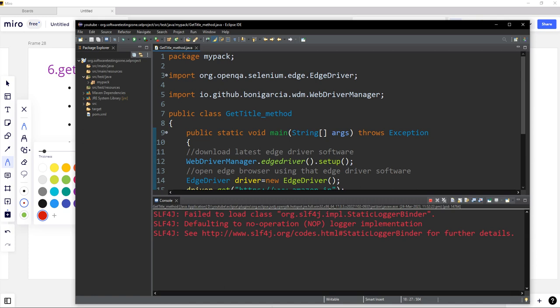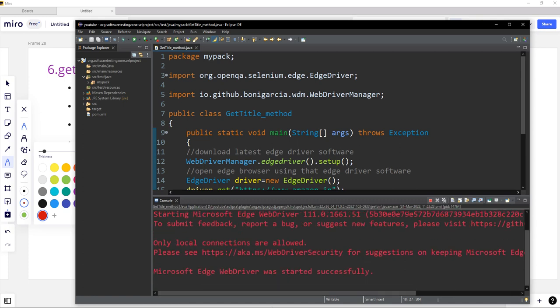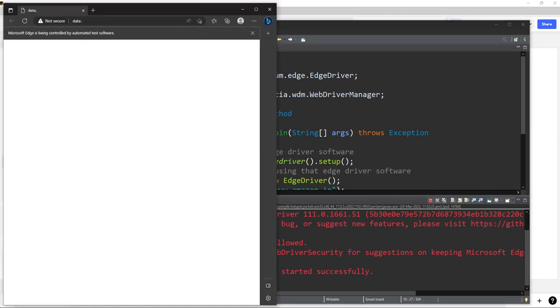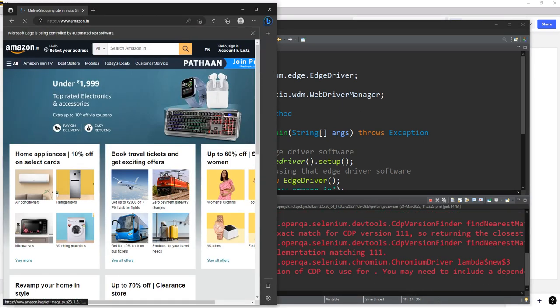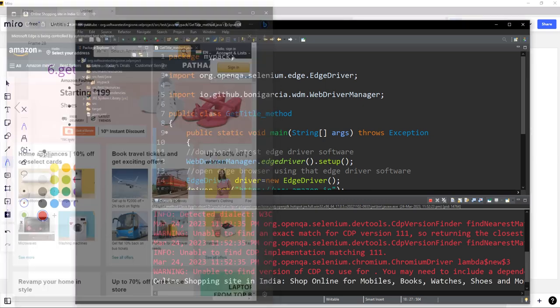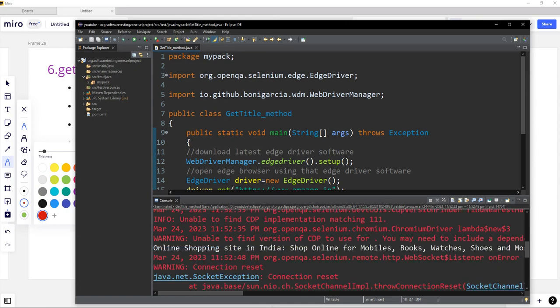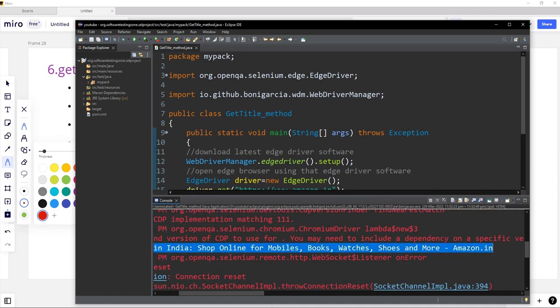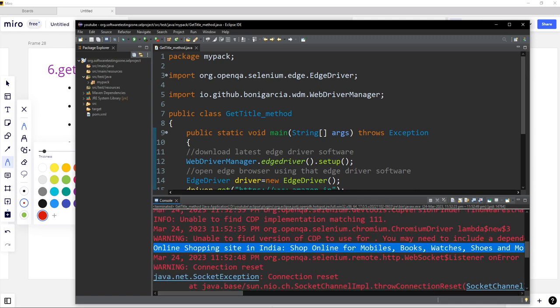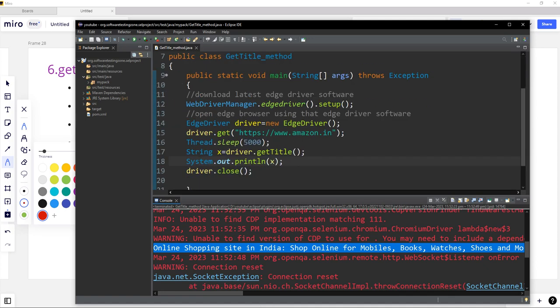The browser is closed after launching the site for 5 seconds. You can see the same title we saw after launching the Amazon site. That is the title of the amazon.in site. Like this, you can get the title of every website by using the getTitle method.